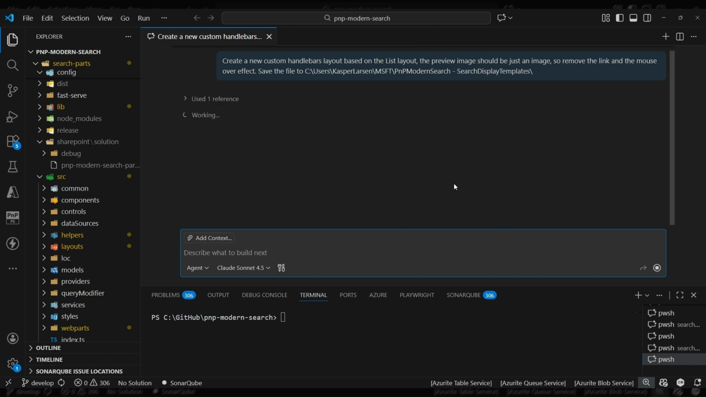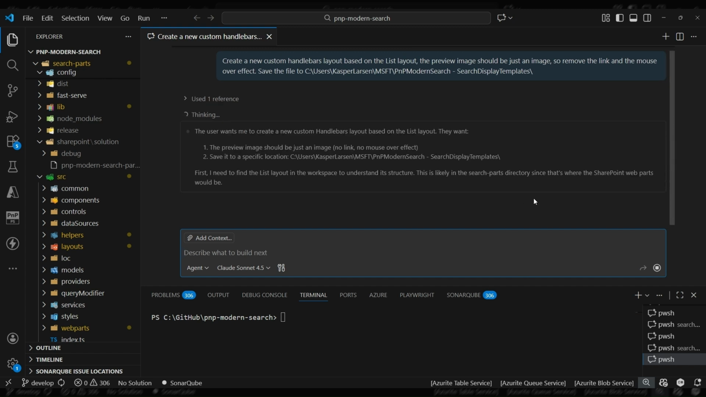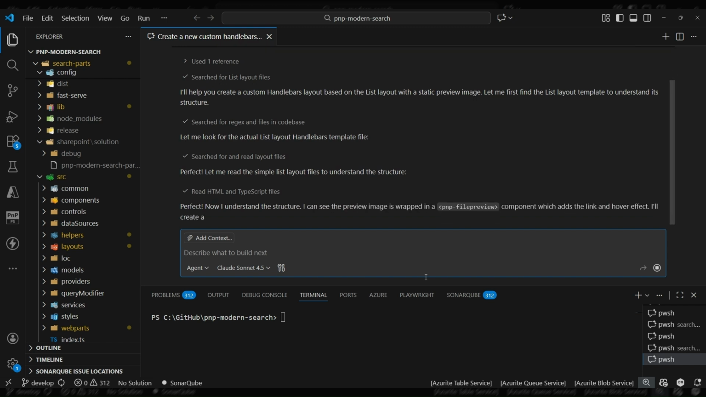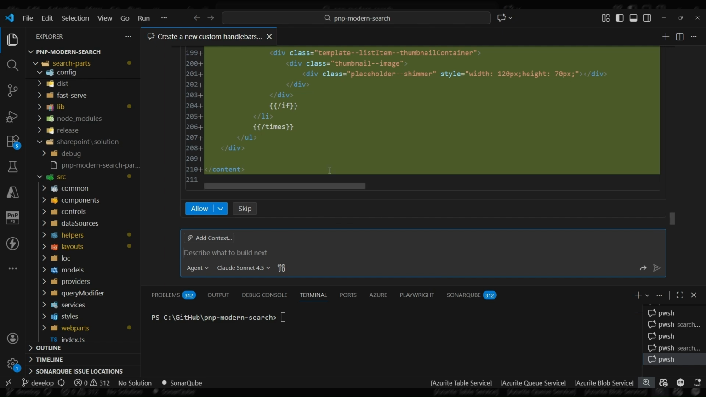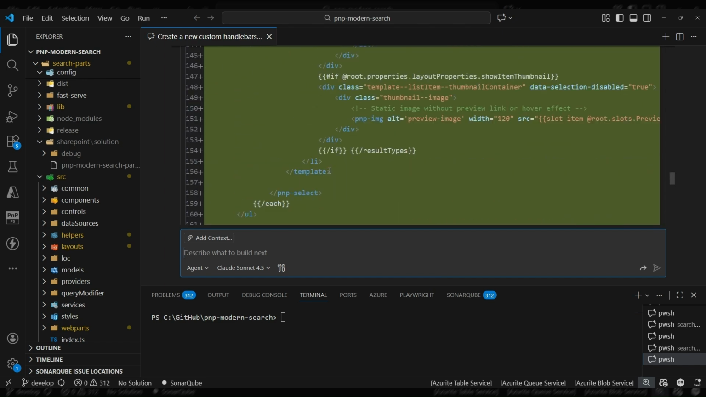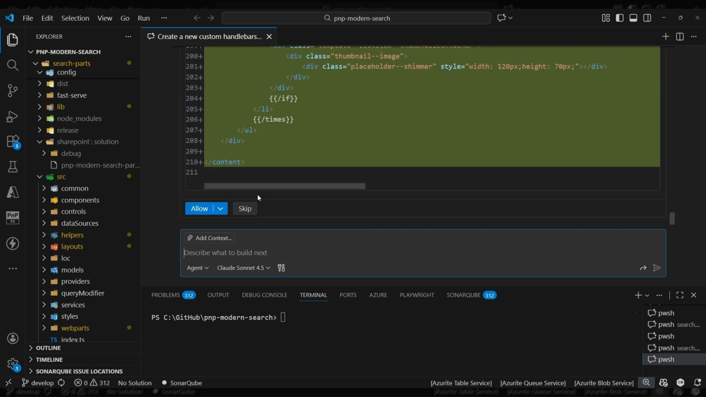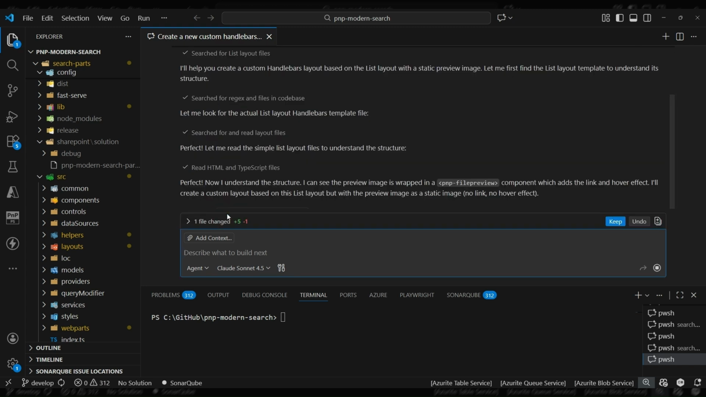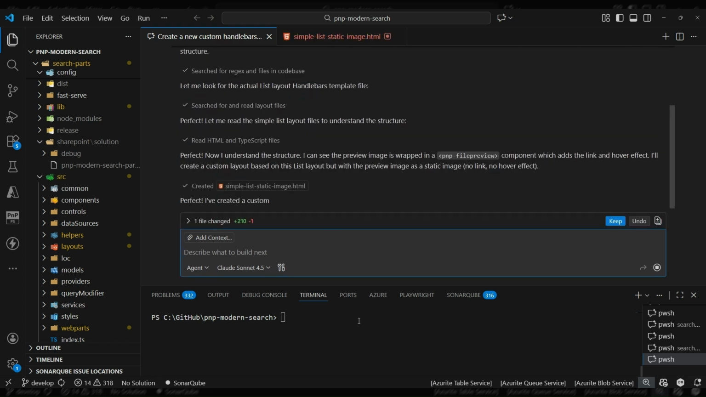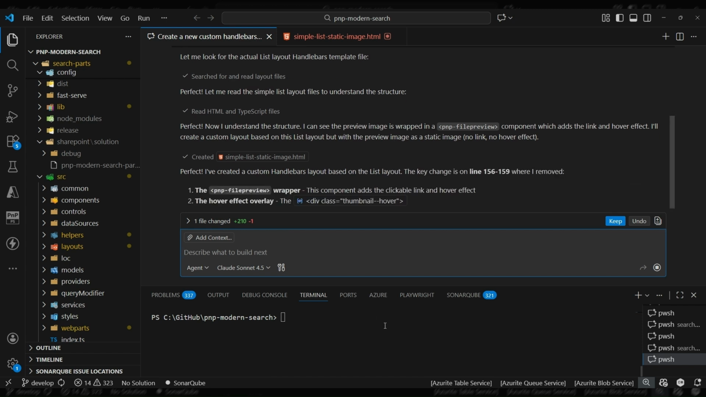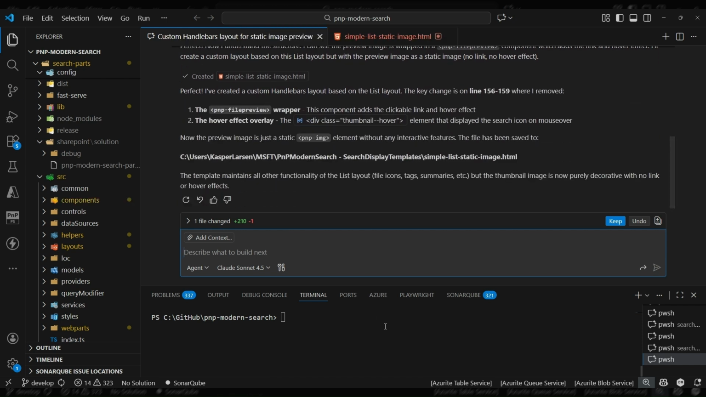Let's see what it says. There we go. So now the file has been created, and we can save it or allow it to run. Right. So now the file has been created. So now it's time for us to map it to the search layout on the site on some page, just to see that it works, and then we might have to tweak it again if it's not spot on.